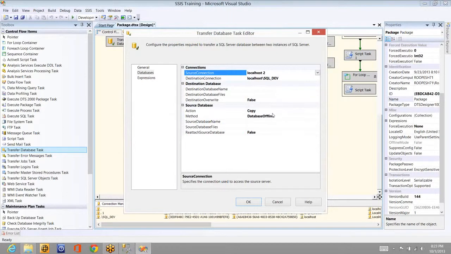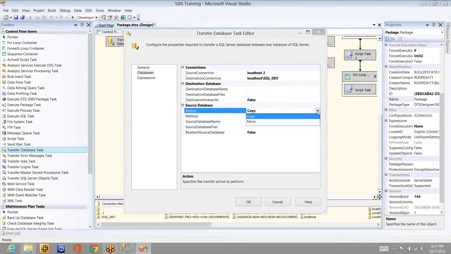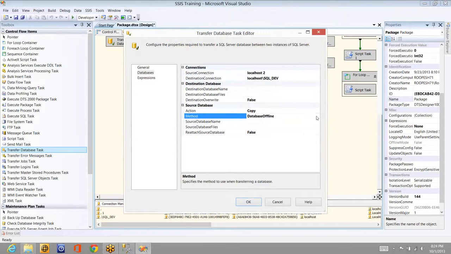Now, the second property that you need to set is what you are gonna do. You are gonna copy or you are gonna move. I'm gonna copy for now. I'm gonna copy one database to another database, and the next one is method. What do you want to do? You want to do it online or offline?